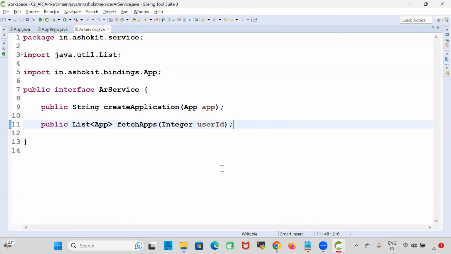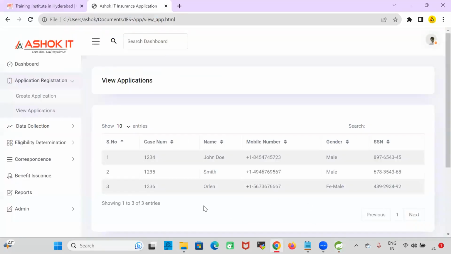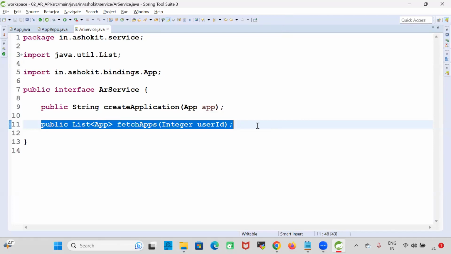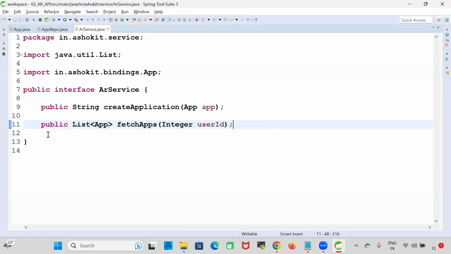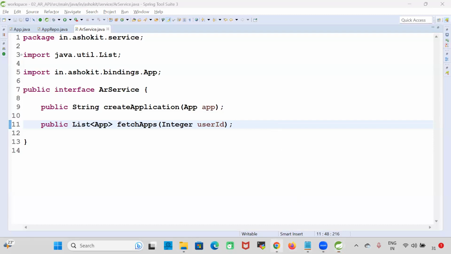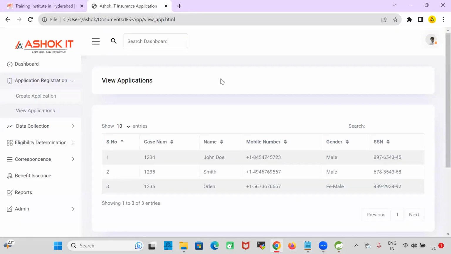Which case worker is logged in to our application? Based on that case worker, we need to fetch the applications created by that case worker. Based on that case worker ID, we need to fetch the applications and display them. If that logged in user ID is an admin, then we can get all the applications which are created. If that user ID belongs to a normal user, then we need to get the applications which are created by only that user. So a small requirement understanding is required.